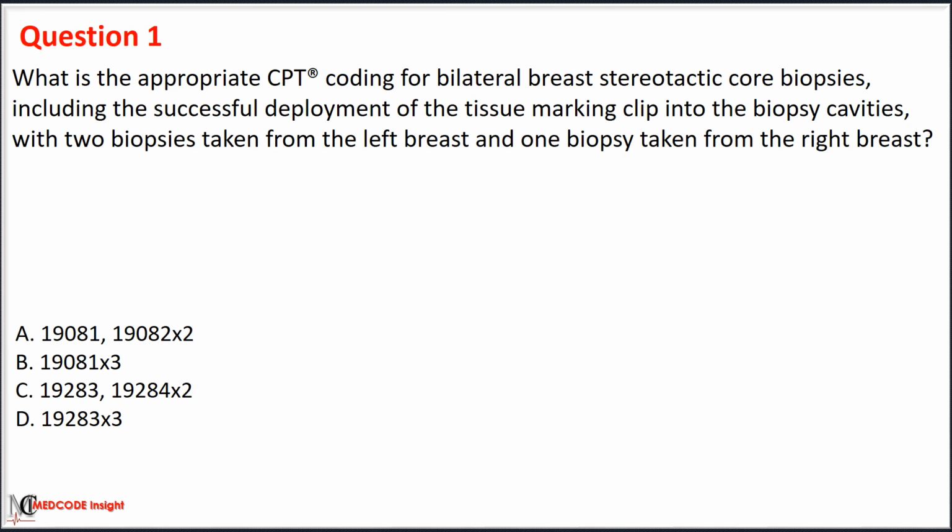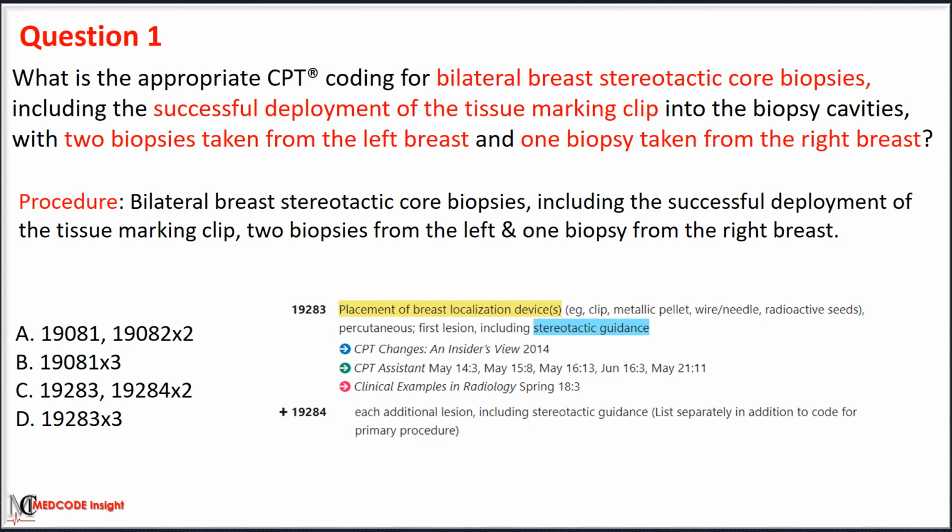19283, 19284 into 2. Option D, with the service code 19283 into 3. The procedure involves bilateral breast stereotactic core biopsies, including the successful deployment of the tissue marking clip, two biopsies from the left and one biopsy from the right breast.